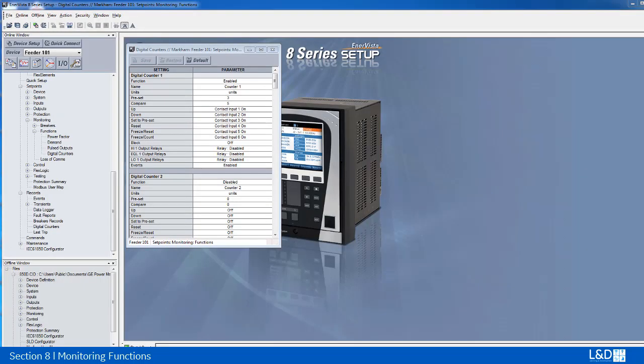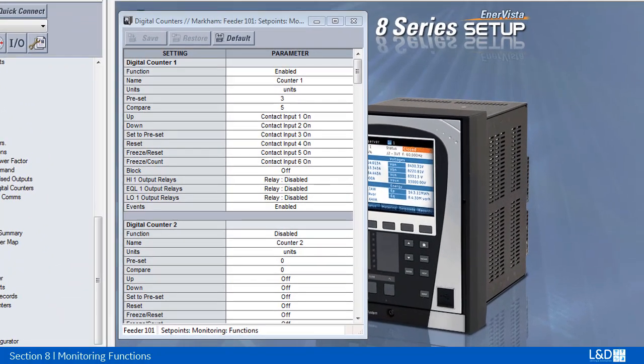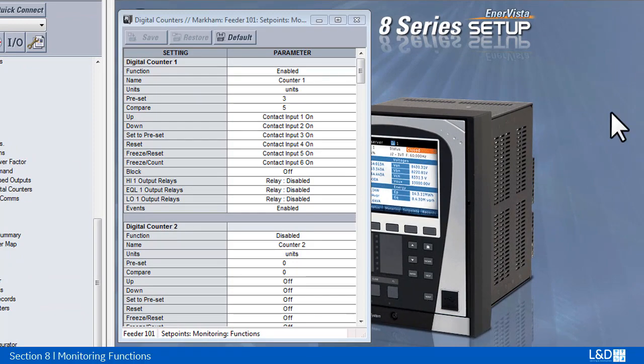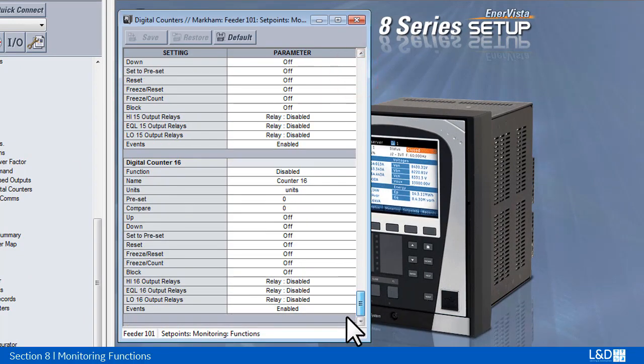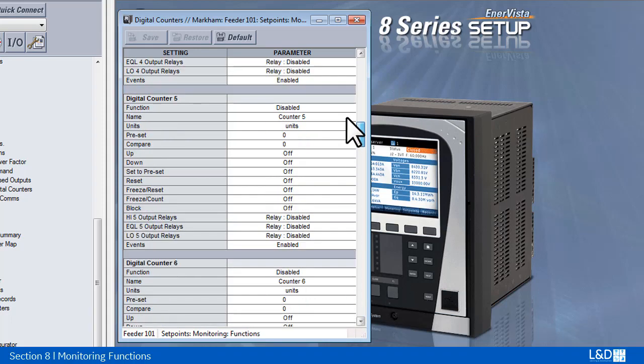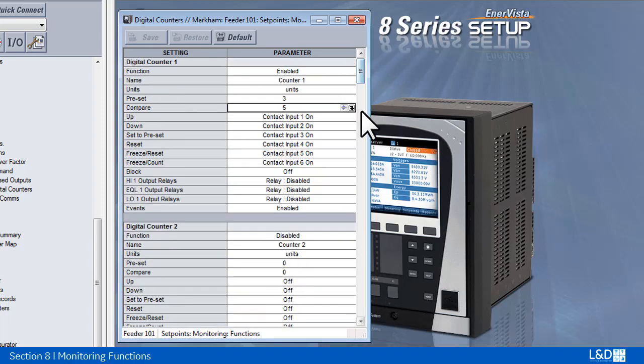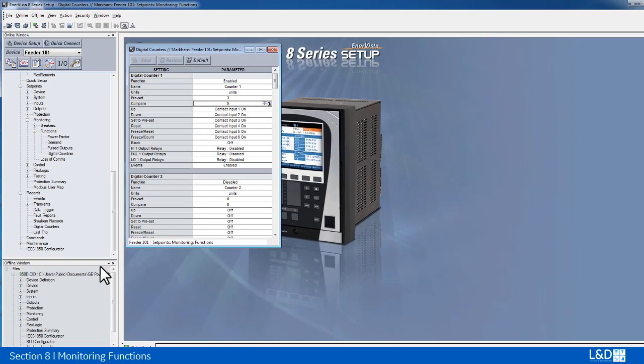8 series relay provide 16 identical digital counters. A digital counter counts the number of state transitions from logic 0 to logic 1. The digital counters are numbered from 1 to 16. The counters are used to count operations such as pickup of element, the change of state of external contacts, like the breaker auxiliary switches, or the pulses from watt-hour meters.